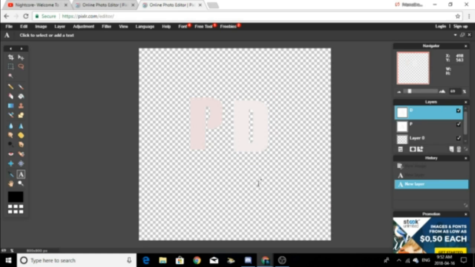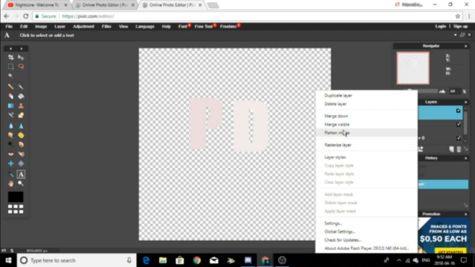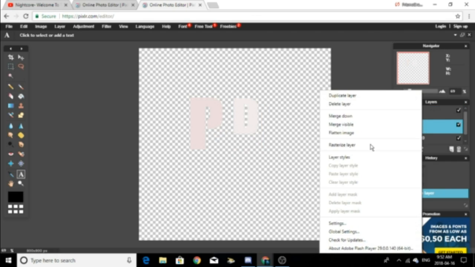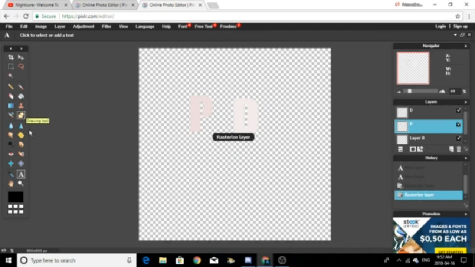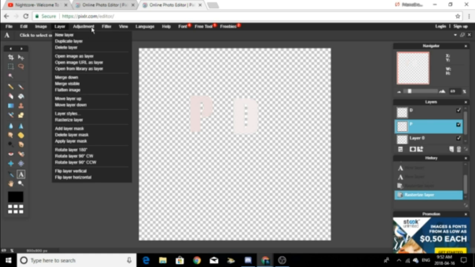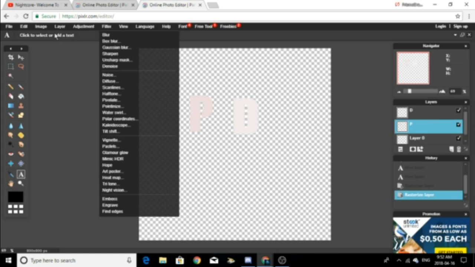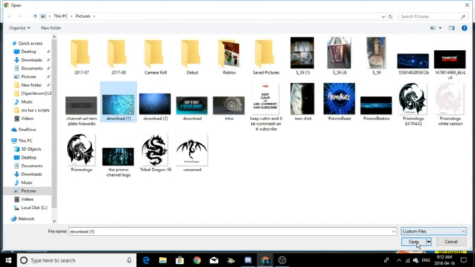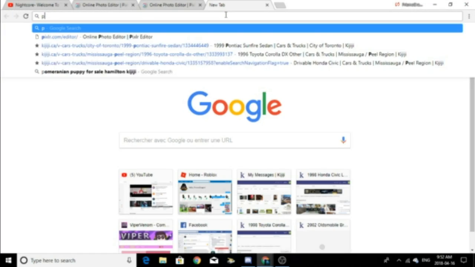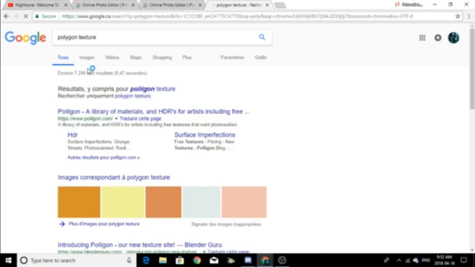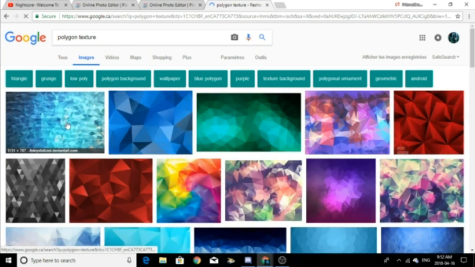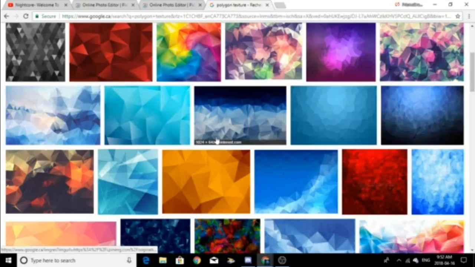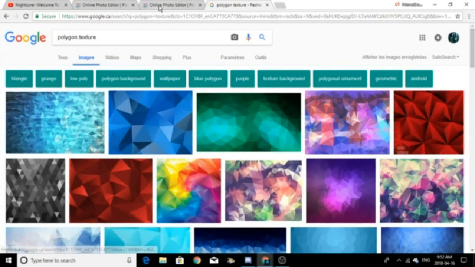Then what you want to do next is go over to the layers tool right here and make sure it's rasterized for both of them. Then go to layer, and then open up an image from pictures. What I went with was the polygon texture, which you can find on Google. I went with this. You could choose anything from out of this or anything like that.